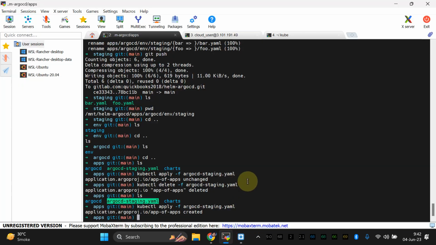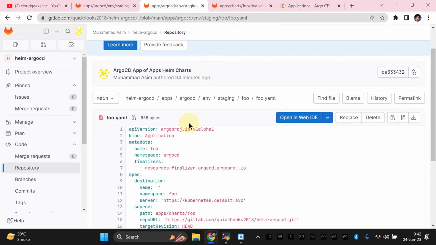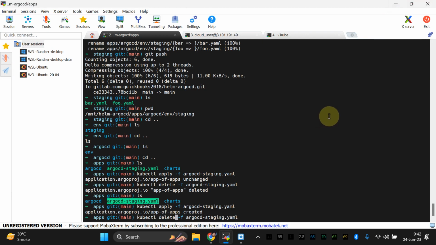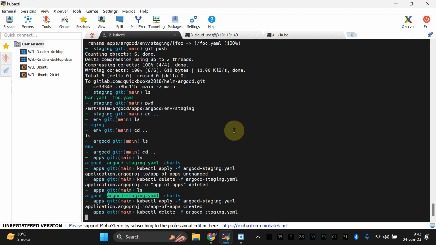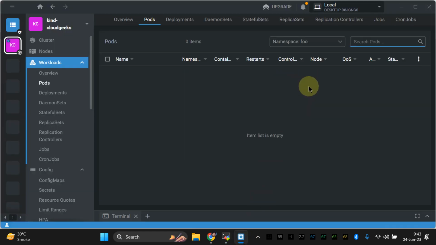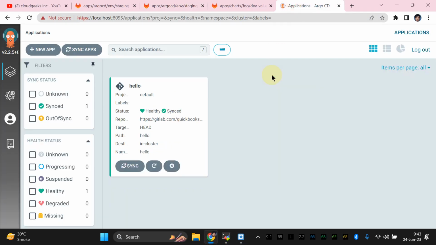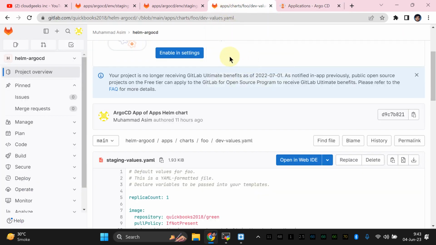So let's try to delete this particular application. What it does is also remove the application from our Kubernetes cluster. I'm talking about this flag, which is the finalizer, which is going to actually remove your application stack pods from the Kubernetes cluster as well. So you see it has gone, and if I navigate back to the UI, you see everything has been cleaned up. So guys, that is the architecture of apps of apps.